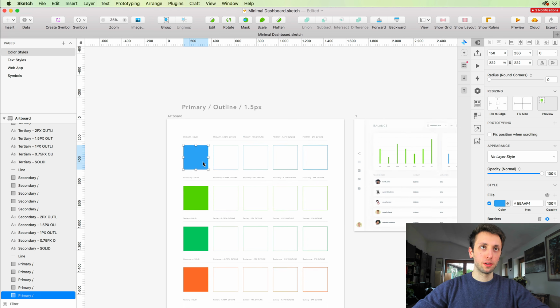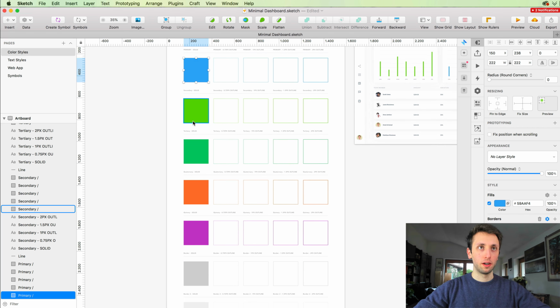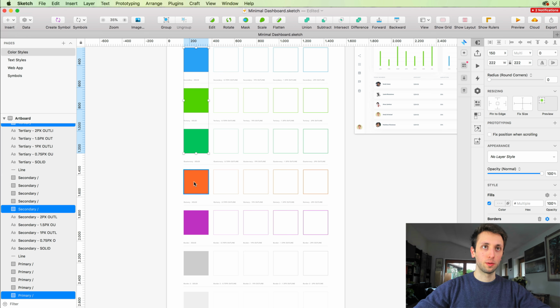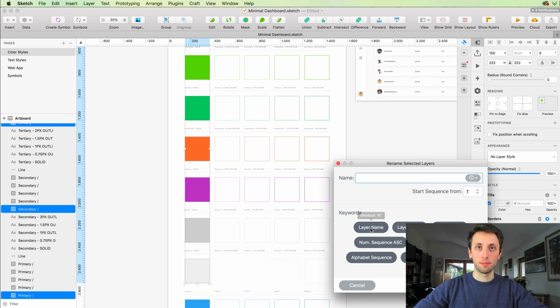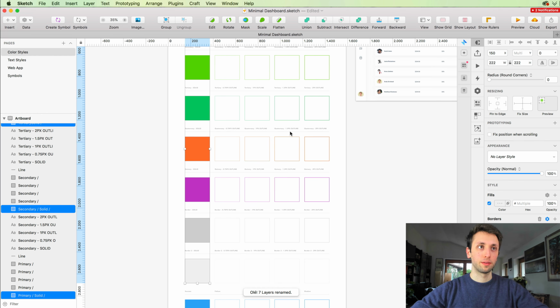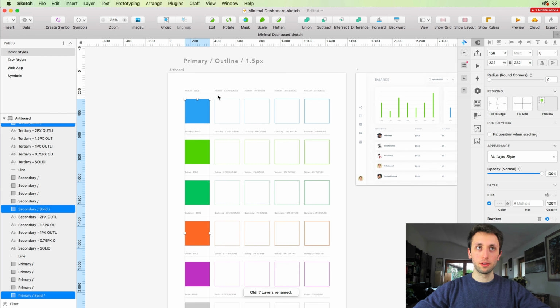Now over here, we're going to select all of these and all of the fills, the solid ones, and we're going to rename them layer name, so that you can see in the preview the layer name is going to be maintained. And then we're going to just write solid and the extra slash. Okay, perfect.